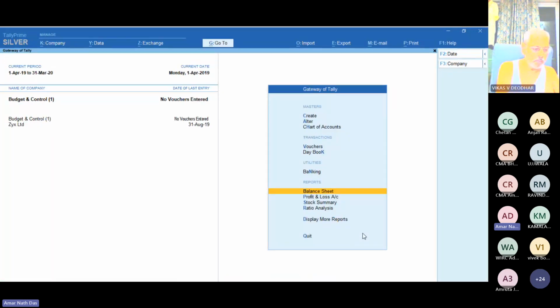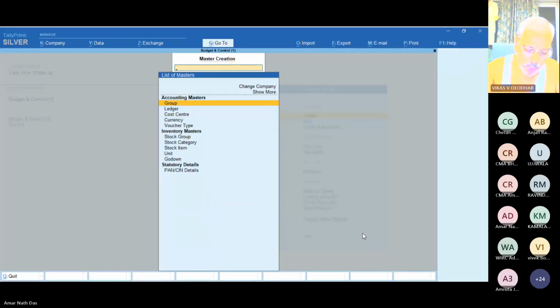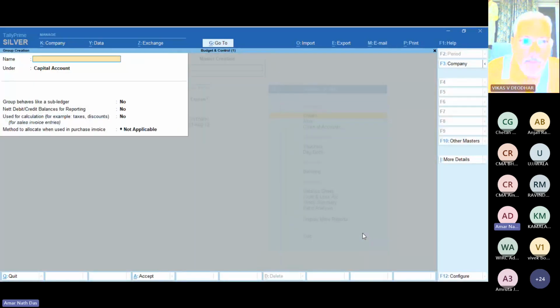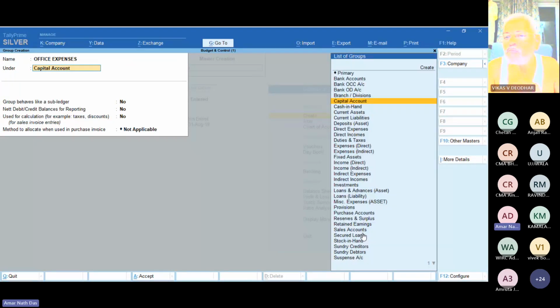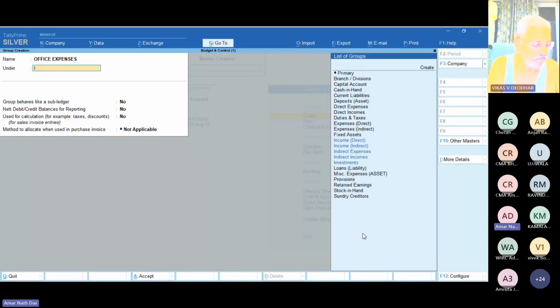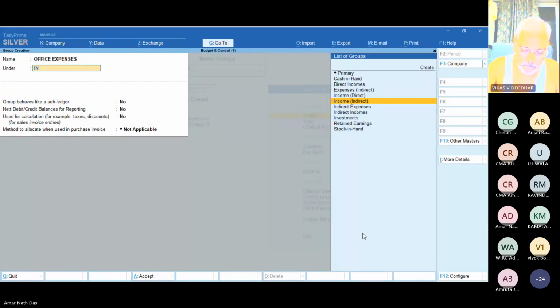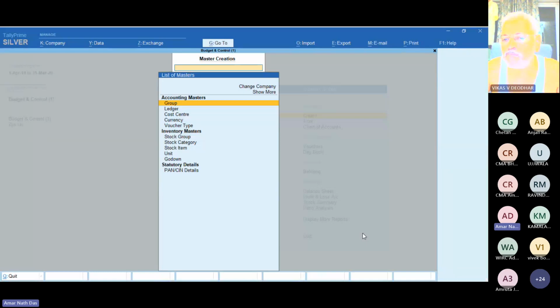Now I am about to start the office expenses group. Come to create, then group under accounting, remember, and this group name is office expenses. Under office expenses, you will find it comes under indirect expenses. This is not a ledger, I repeat again, this is a group creation, and I keep all those as it is. There are no changes at all. This is not to be used as a sub ledger.